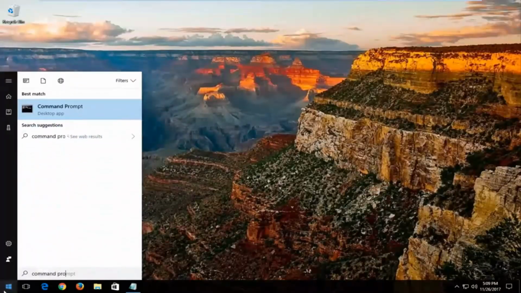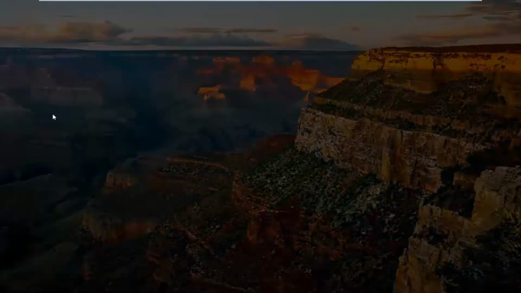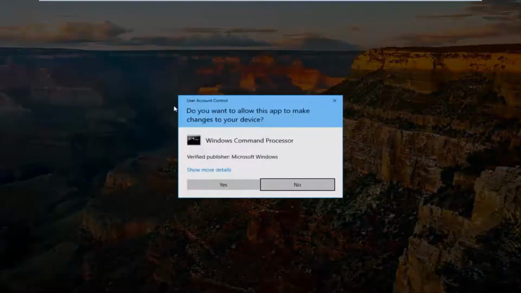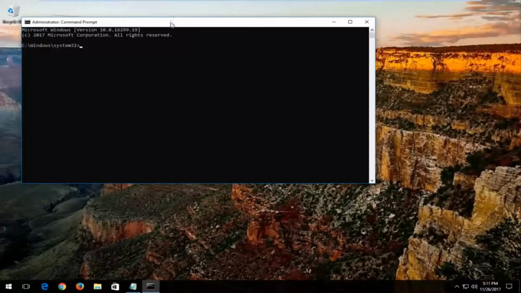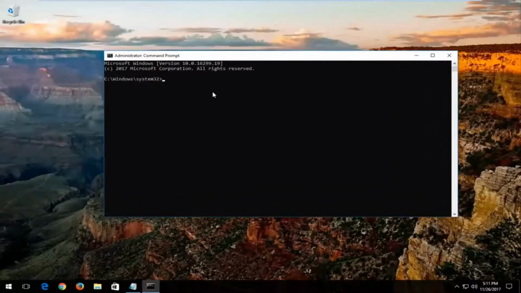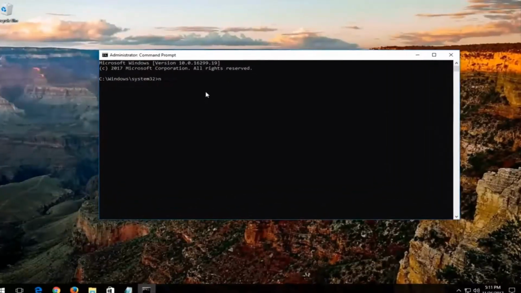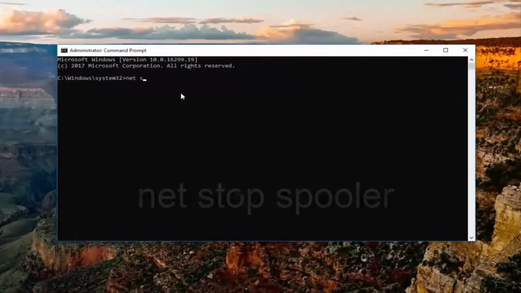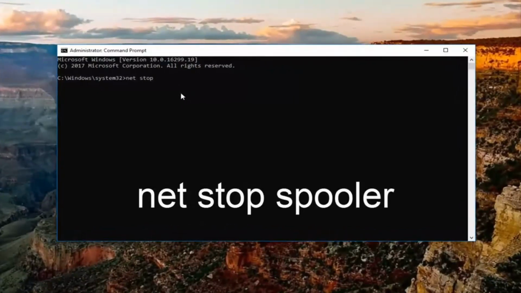Type in command prompt. Best match should say command prompt right above desktop app. You want to right click on that and then left click on run as administrator. Okay, and if you receive a user account control window, do you want to allow us to make changes to your device? You want to select yes. Now into this elevated command line window, you want to type in net, so N-E-T, space stop, another space spooler, S-P-O-O-L-E-R. Then you want to hit enter on your keyboard.